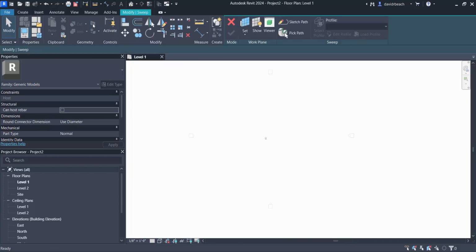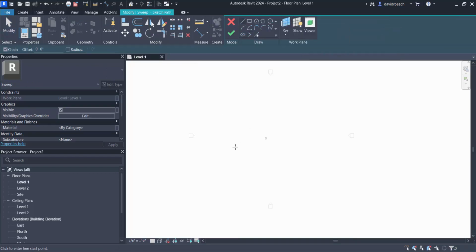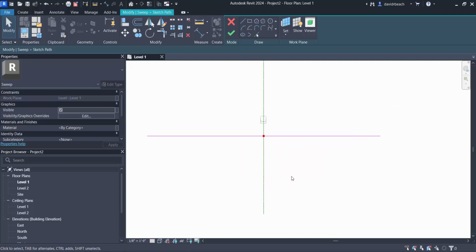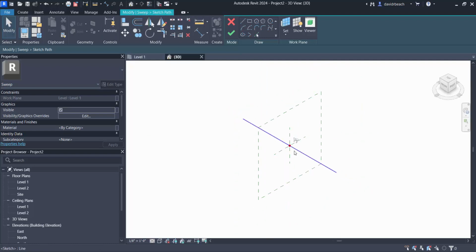I'm going to launch sweep. I'm going to say sketch a path, and I'm going to start with the line tool, and let's make a path that is about 60 feet long as a simple line. Okay? My profile along that line, okay, what is going to be swept along that line? That's the piece that has to be a closed loop. If I switch to a 3D view, you can see this dashed line. That is the section along the line that the profile is going to be swept, right?